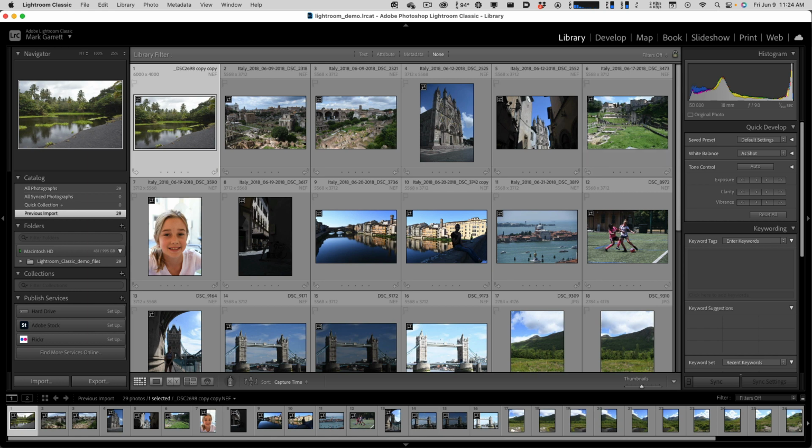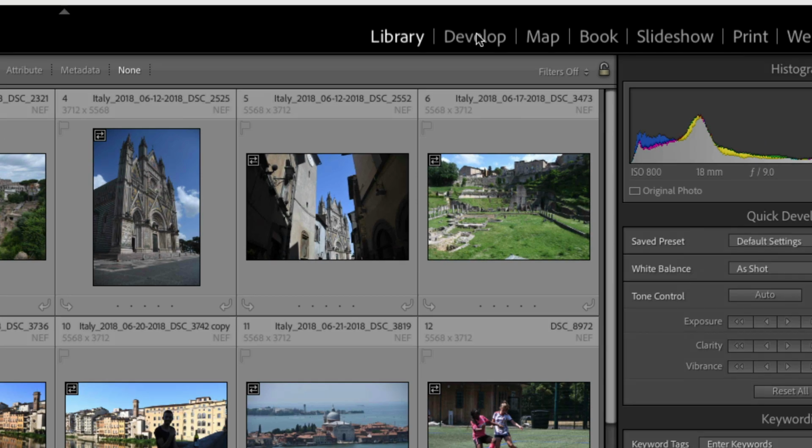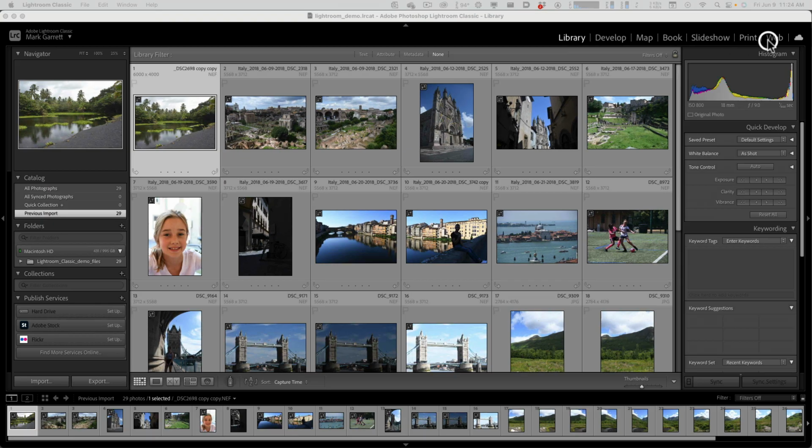So across the top, we've got what are called modules. So I've got library. Let me see if I can zoom in here. We've got library, we've got develop, map, book, slideshow, print, web, and I may be missing one on the end. No, that's it, right? And then I've got cloud over here. They are trying to sell you cloud storage. You don't have to use it, I don't believe at this point. But yeah, so that's what that is.